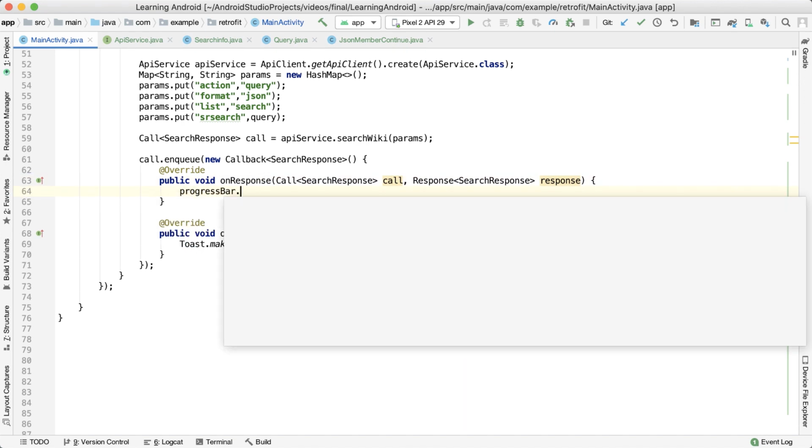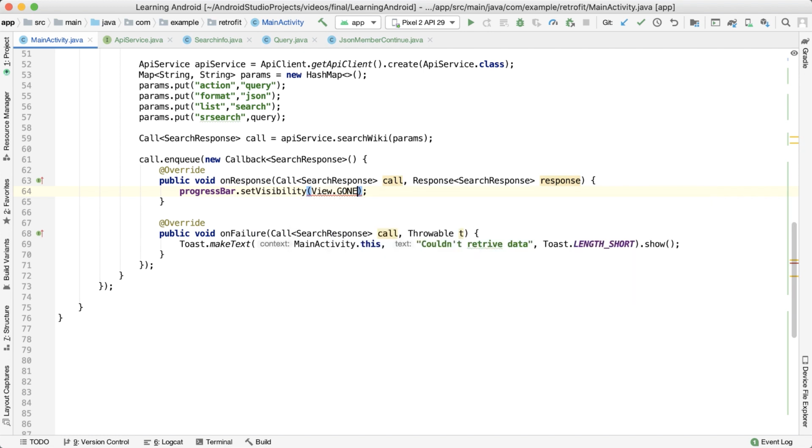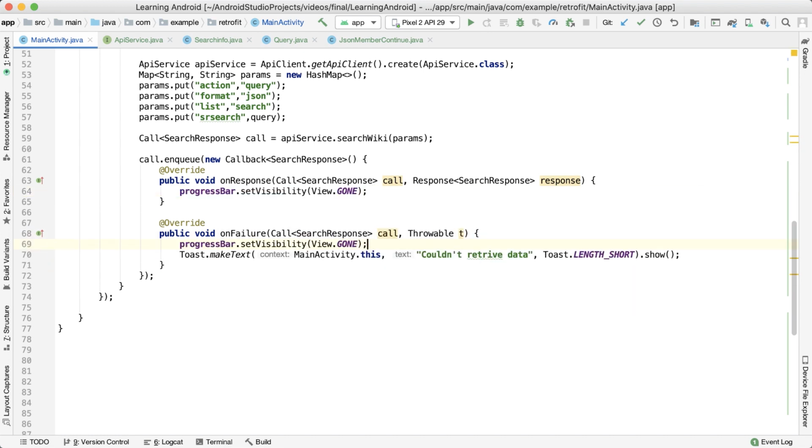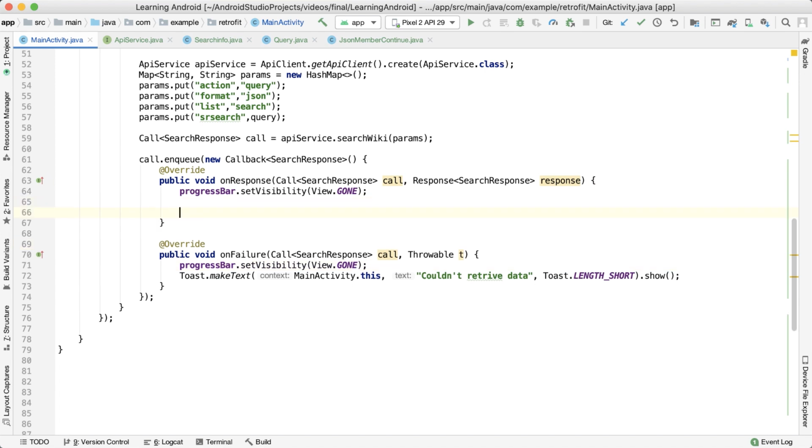And let's say progressBar.setVisibility as GONE. And let me copy this, and let's paste that in here as well. So in both cases, we're going to hide that progress bar. And from here, we need to update our ListView. And we're going to update our ListView in the next part.